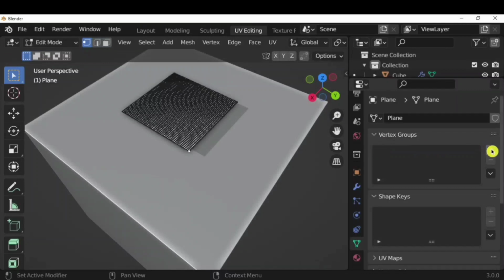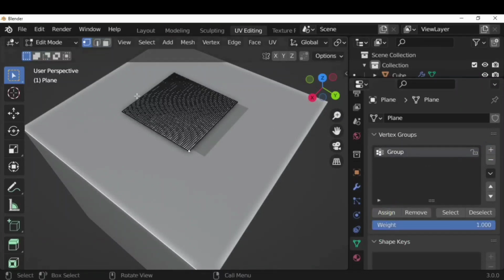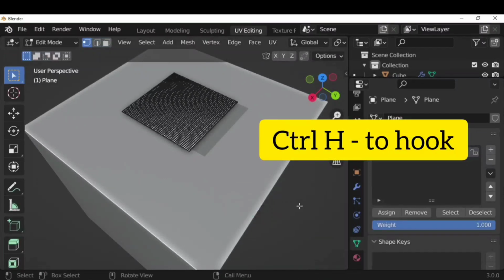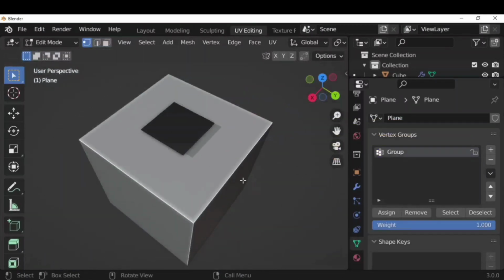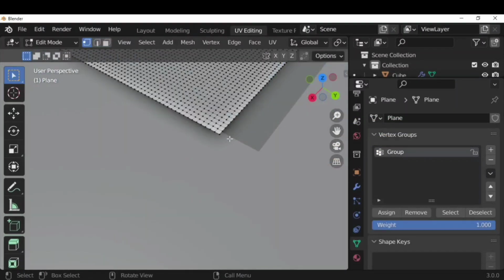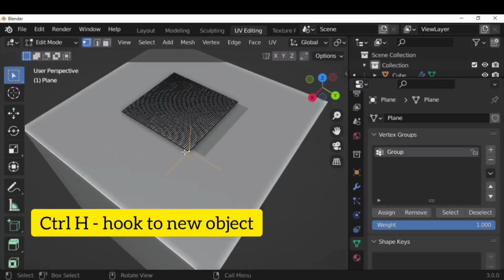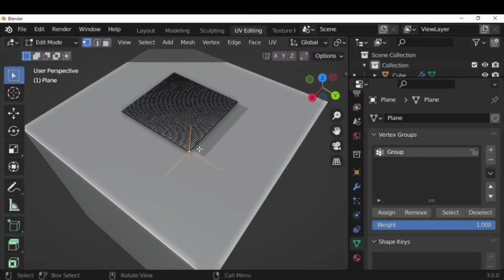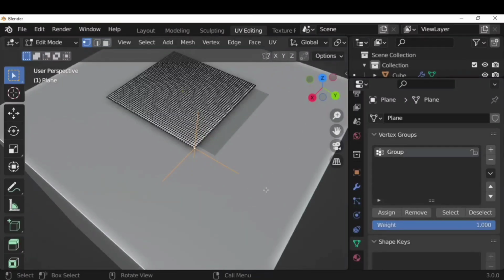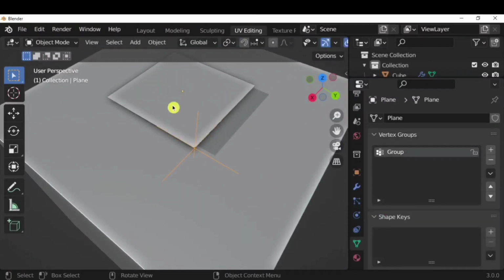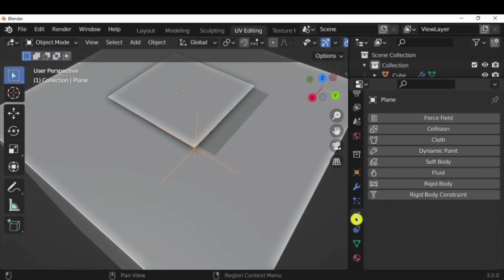In this green vertex group you can click on plus and you can assign. So now this is assigned. Now press Ctrl H to hook. So if you do that, this is hooked now. I think it didn't happen last time. Let's do it again. Ctrl H and hook to object. It is hooked now, which means we can just grab it from there and we can move the cloth.